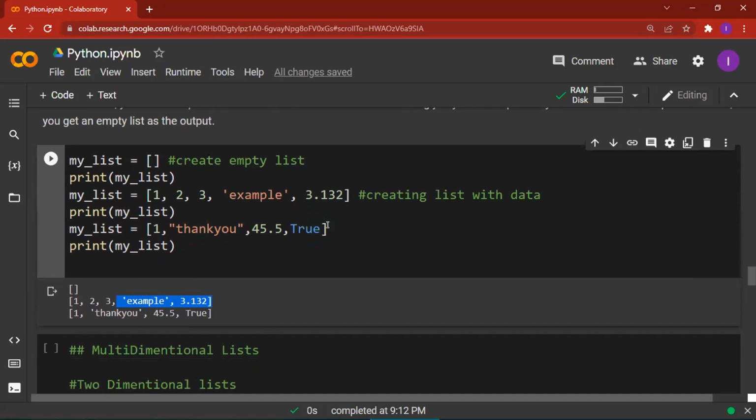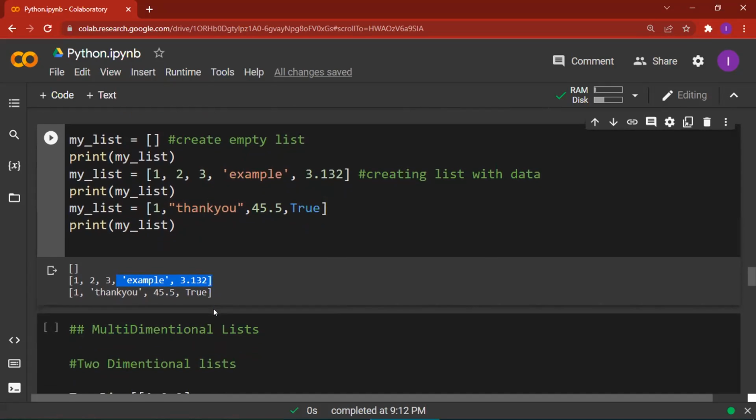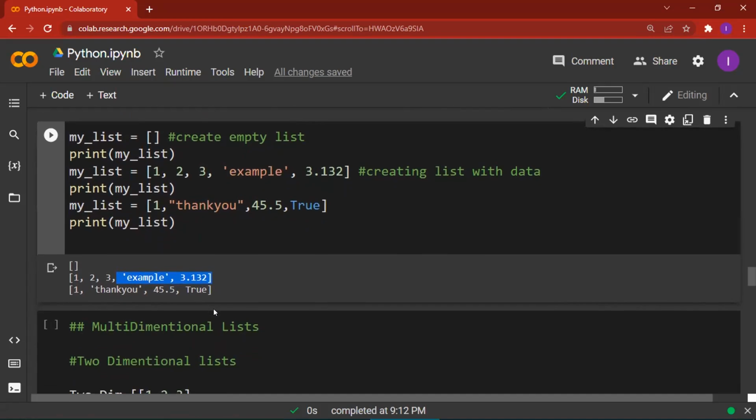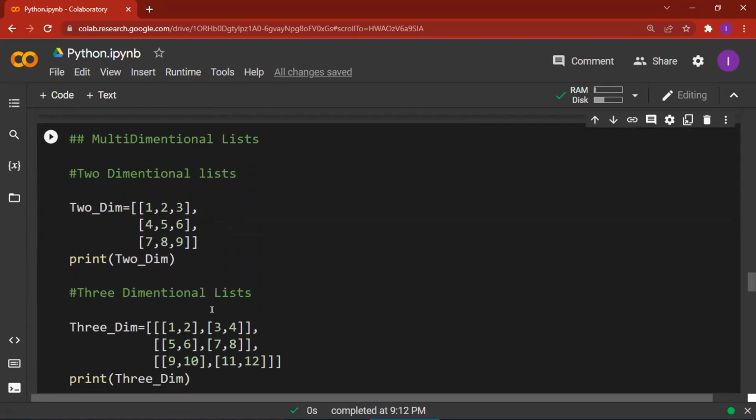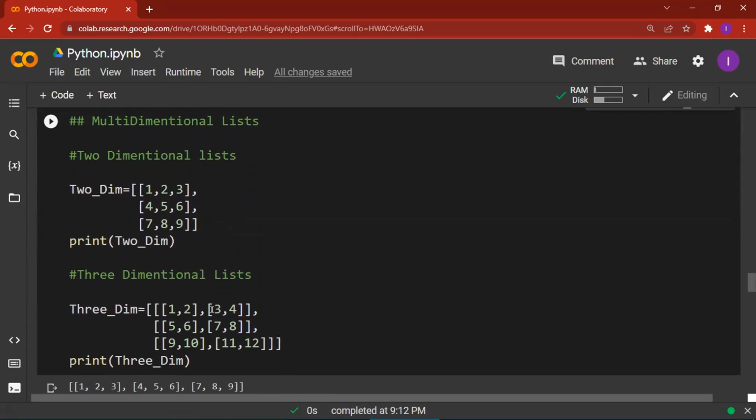Here is the third example. Over here I have also included a boolean value. It is still giving me no error. If you try doing it in a different language, you will definitely get an error. So lists are used for matrix calculation also. As you know, a matrix has single dimension, two dimension, and three dimension. Similarly, a list can also be defined in two and three dimensions.